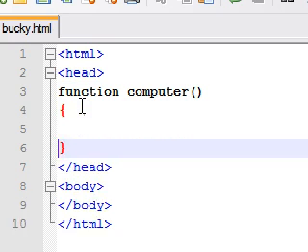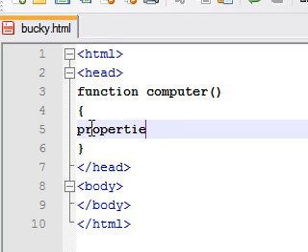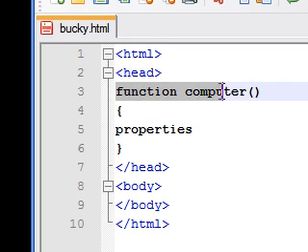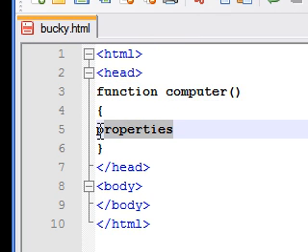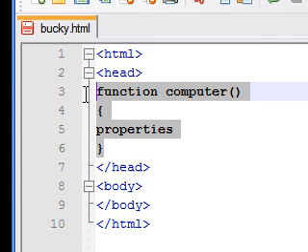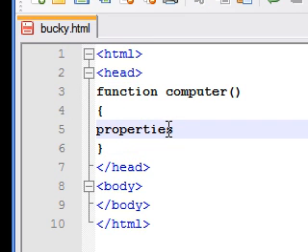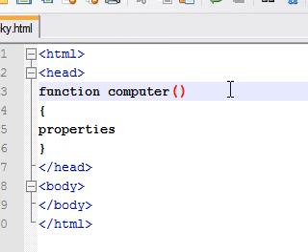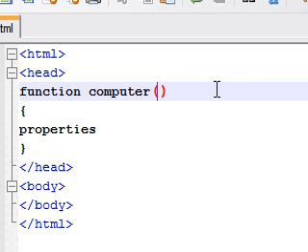Inside your brackets is where all the properties go. Define your function, name it whatever you want; I named mine computer, and inside here is where the properties go. This is the basic building ground for your constructor function. Now let's fill this in. I want parameters that have properties, so I'm going to go with drive for hard drive, RAM, and CPU.